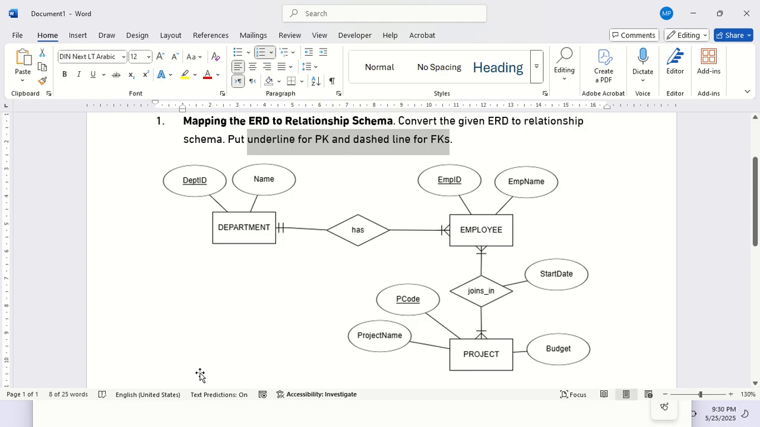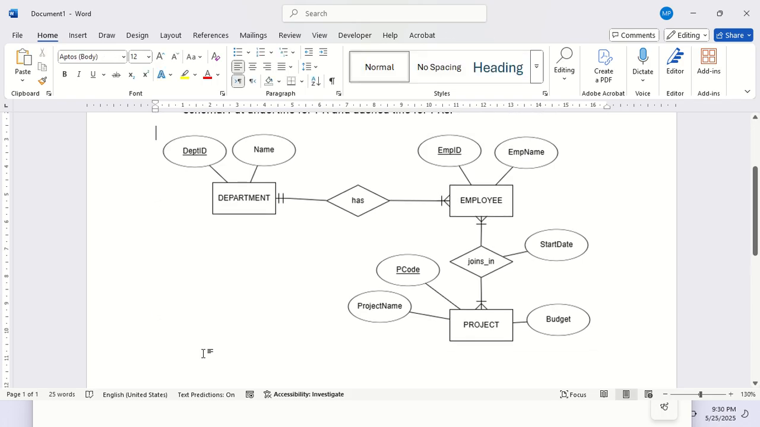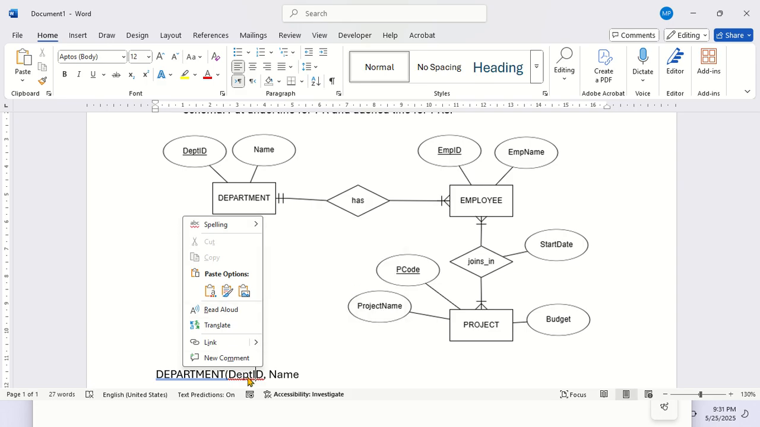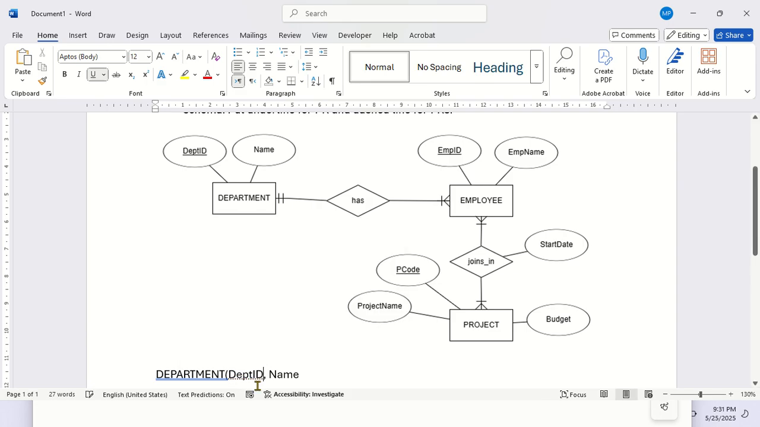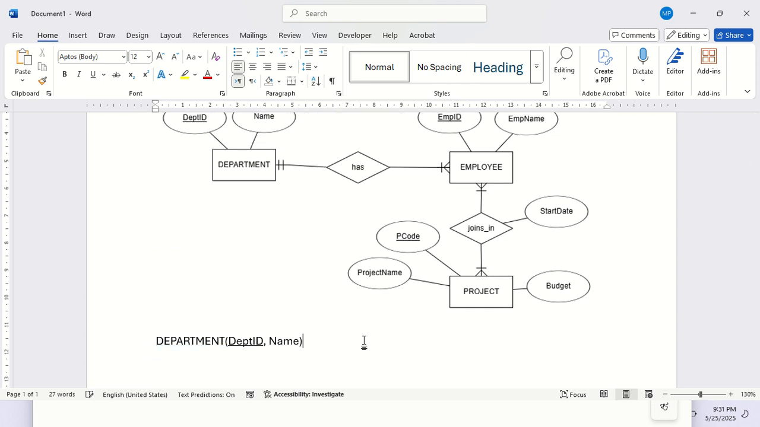So we just have to write down here department. That will be the name of your relation or your table. Then we have the dep ID, comma, and then the name. As you can see, the dep ID here is a primary key, so don't forget to put the underline. So we select straight underline. Then I can close it for now for the department.